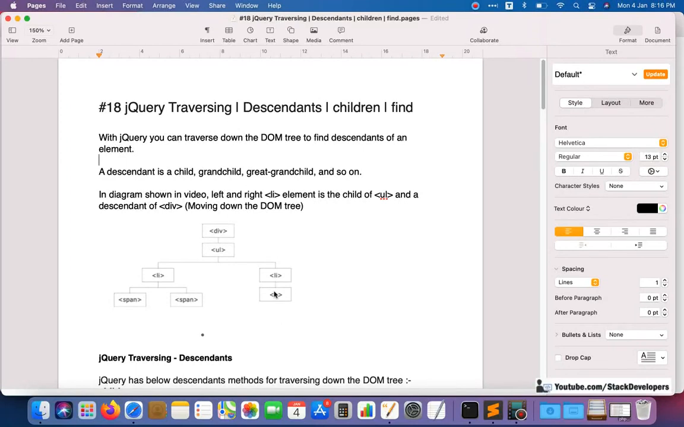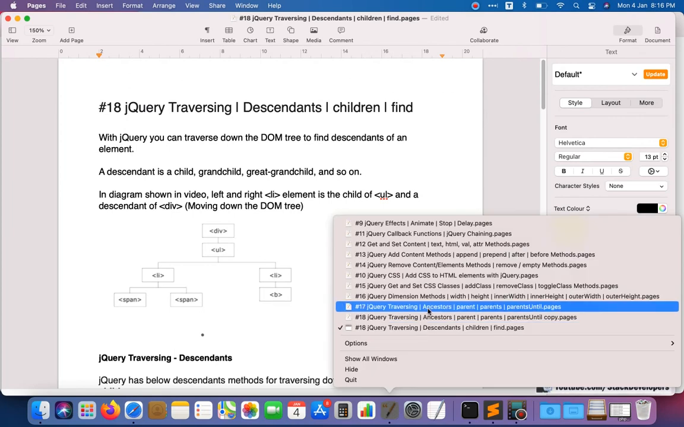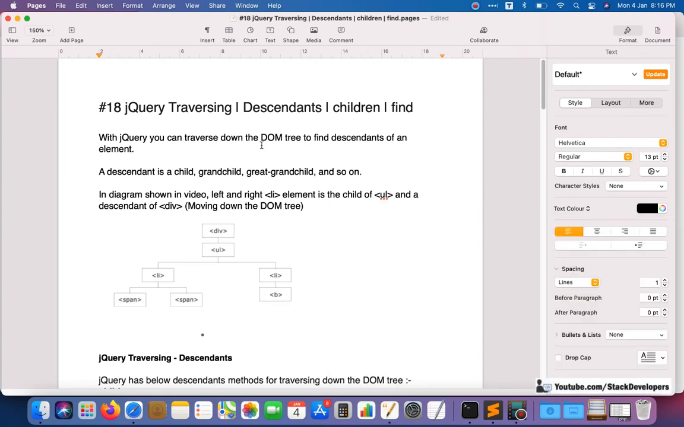Hello everyone, welcome to part 18 of the jQuery series, and we are going to work on traversing once again. In the last video we worked on ancestors, and this time we are going to work on descendants. Both are categories of traversing.